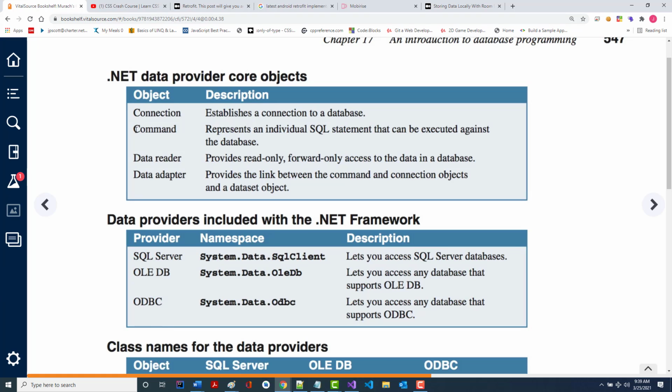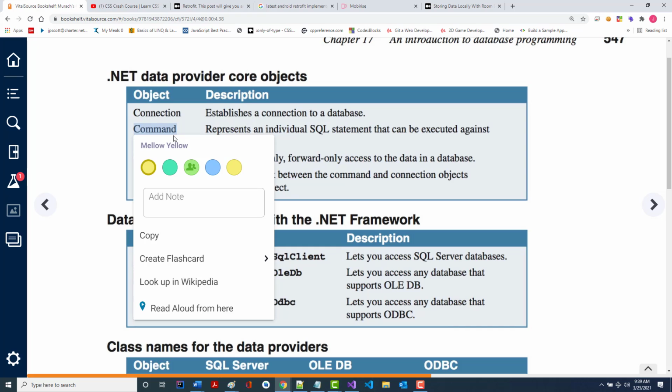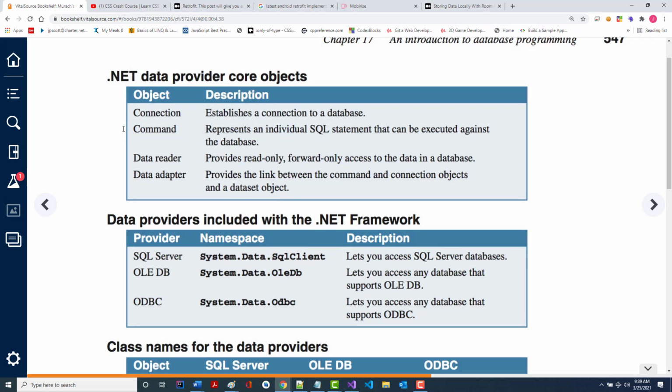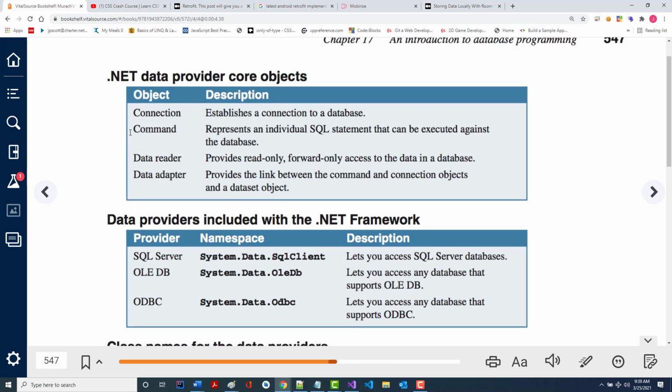We are going to write our own commands. We are going to write our own insert statements, our own select statements, our own update statements, our own delete statements. You typically write those and put them into a string variable, and then you run that string variable because it becomes an SQL command object. If that doesn't make sense, we'll see it in action soon.